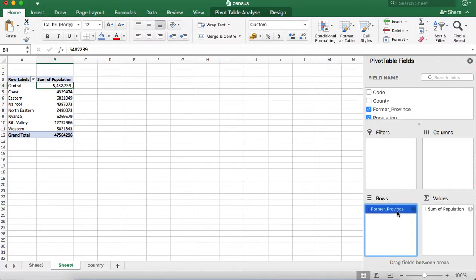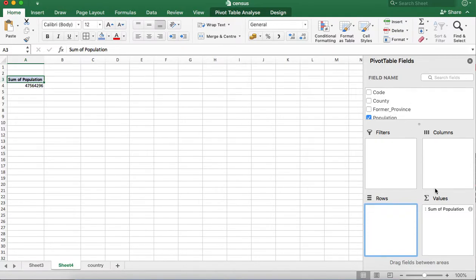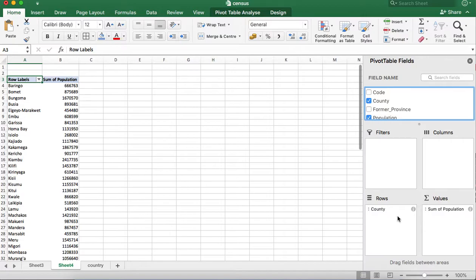But let's not work with that. I want to work with the county here as my rows, and then I want to use the filter as my province. In a minute, I'm going to explain what the filter stands for.